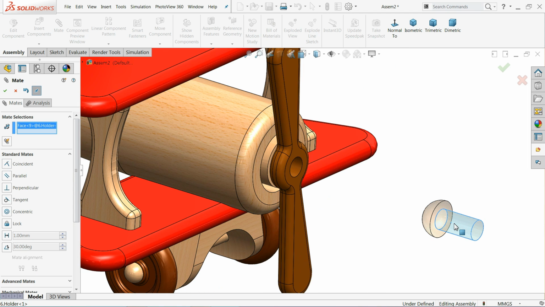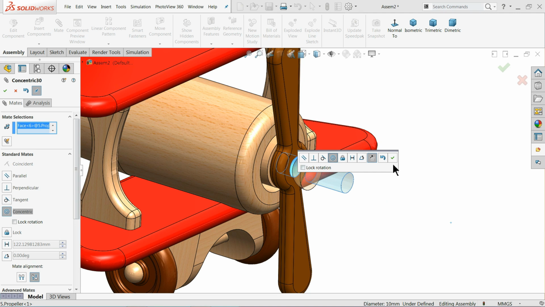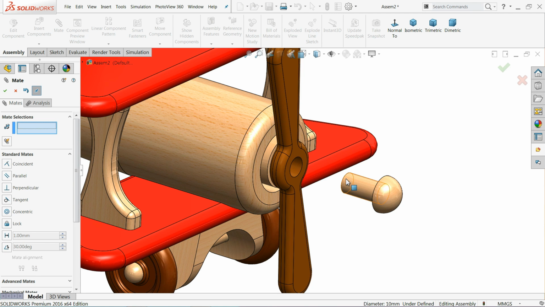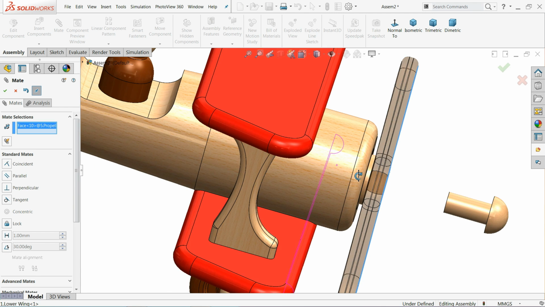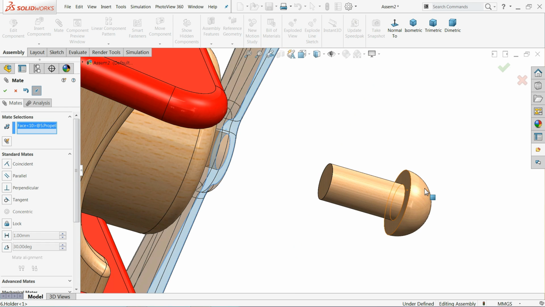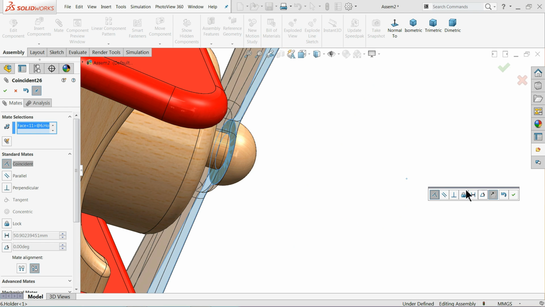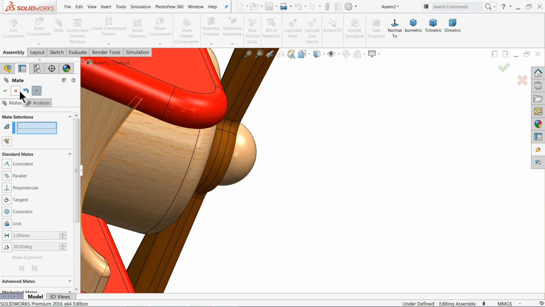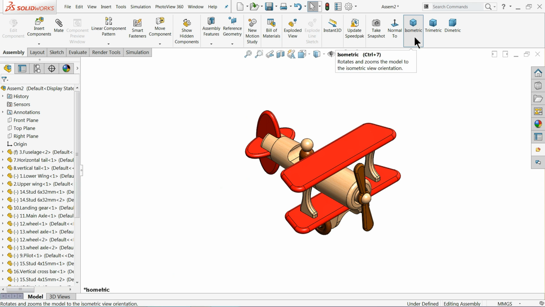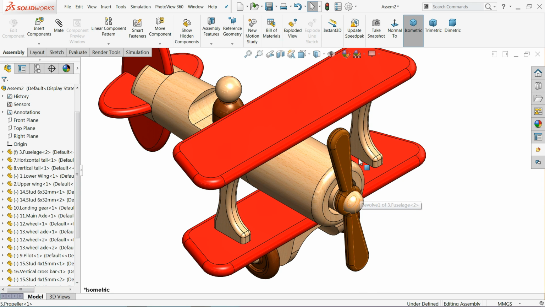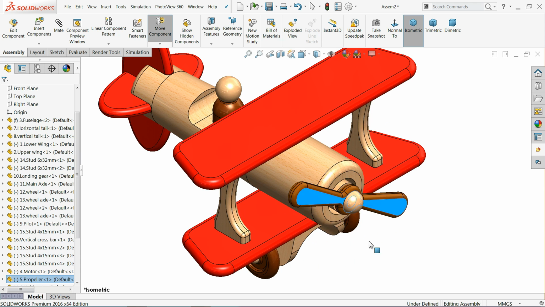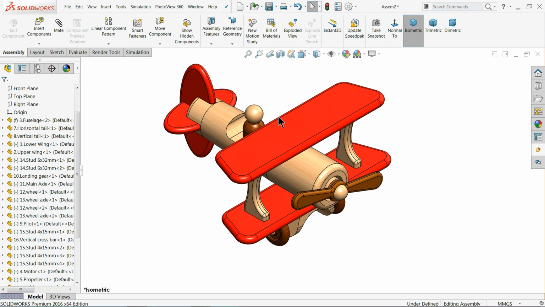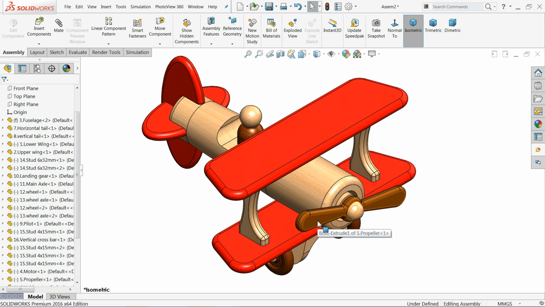Now this one holder and this hole, reverse mate, concentric relation, this face, okay. Now our propeller is ready, see. Now we brought all the parts, nothing remains here.